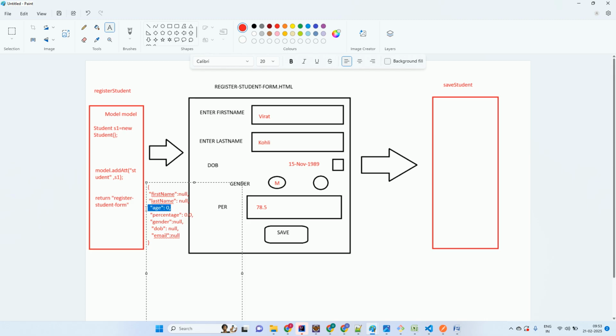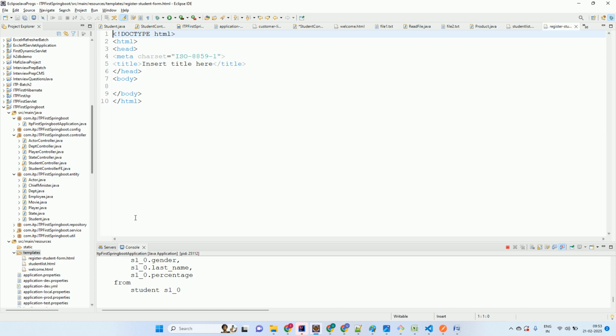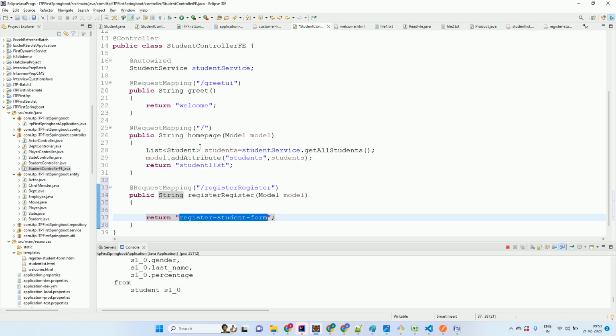What are we missing? We did not take email. We did not take first name, last name, date of birth, gender, email.